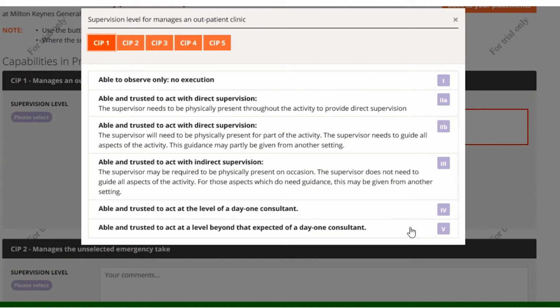It's important to note that you must mark what you believe to be a realistic supervision level in each SIP against the benchmark of a day 1 consultant and not against what's expected at your own phase in training. And again, remember that a low supervision level does not necessarily mean a failure or a concern. It indicates what level of training you are currently at.